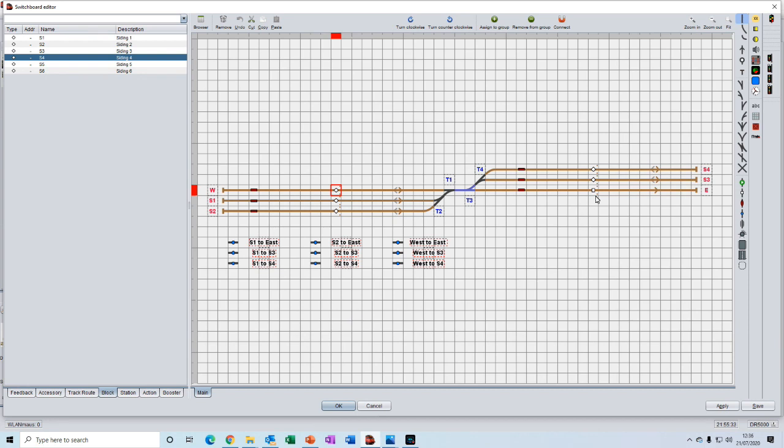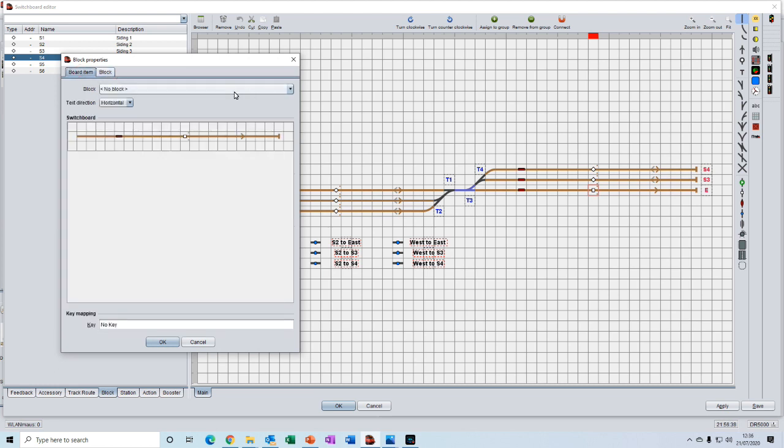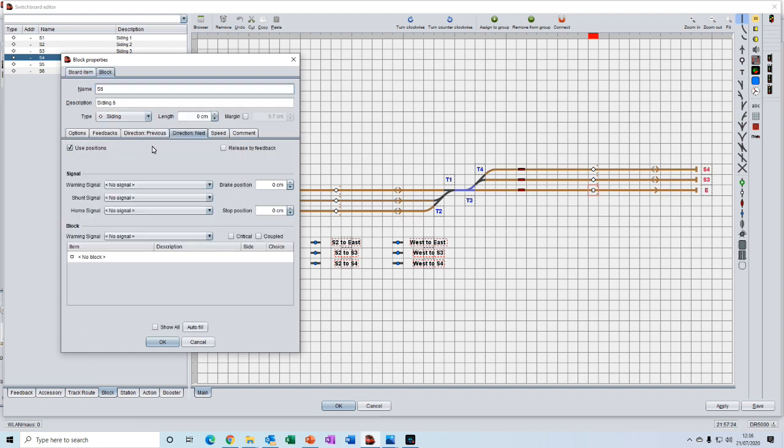Then we can do the same for the last block. We'll double click on it and we'll go to the board item, select it from the list, which is S6, and then we press the autofill, and then all we need to do is enter the -5 for the stop here and the -5 in the direction next, and then click OK.